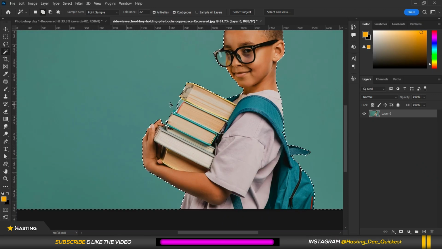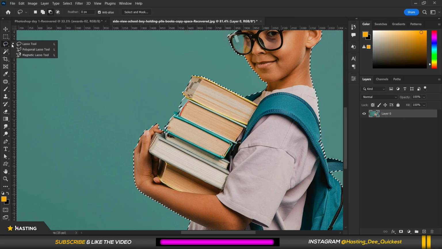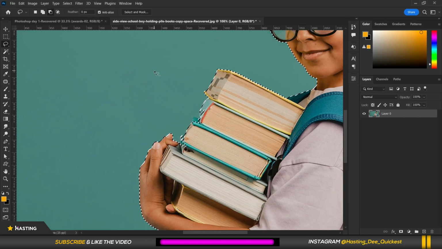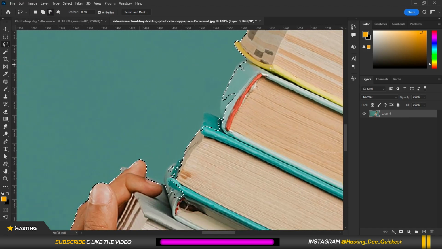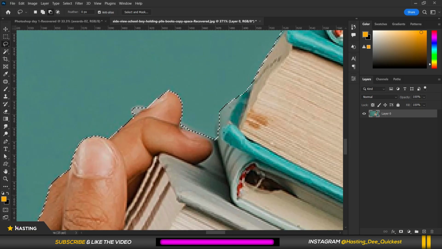Normally, after selecting with the magic wand tool, we can still go back to the lasso tool and choose subtract from selection. We're going to keep it on subtract from selection. That means that this other part is selected and we're just going to remove this part manually. You can see we are subtracting from the selection.